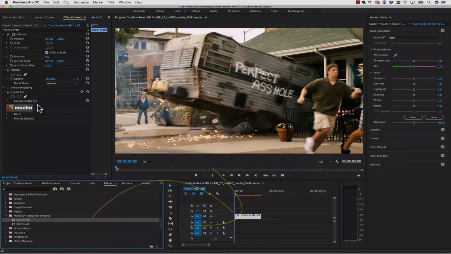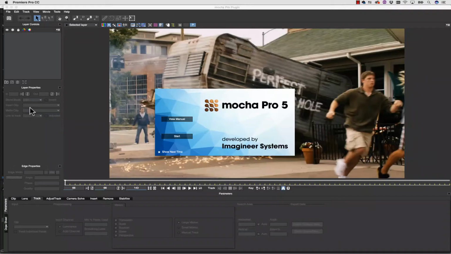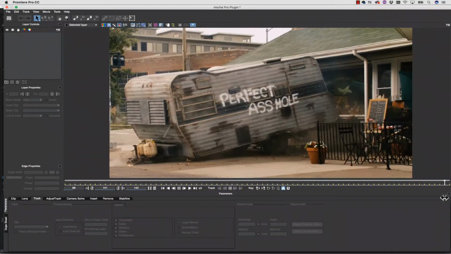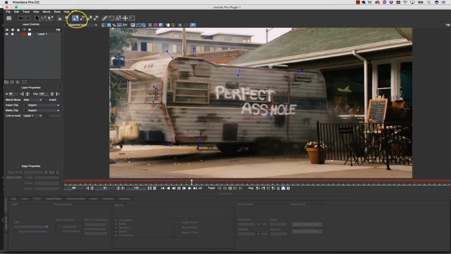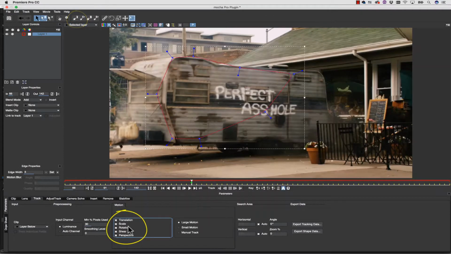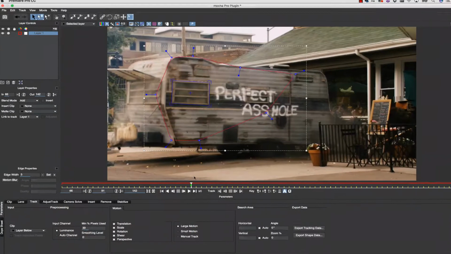From here, we click the Mocha button to launch Mocha Pro. This will read any clip in our timeline and then load it in the Mocha interface. The first thing I need to do is track the side of this van in order to remove this graffiti. I take my X-spline and draw a shape around the side of the van, and then I turn perspective on. I'm going to turn my surface tool on and then align my surface tool to an area on the side of the van that I can follow.